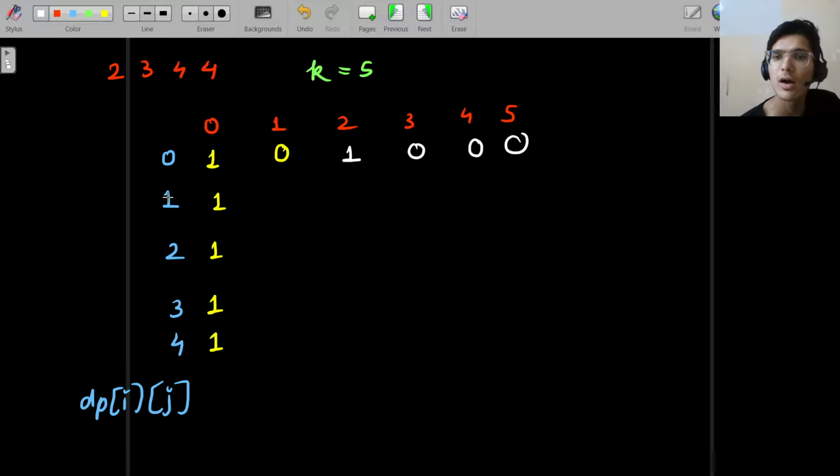Let's try to make sums till index one. Can we make one? No, I cannot make one. Can we make two? Yes. Till this index, can we make two? Yes, you can pick two. Can we make three? Yes, you can make three. Can you make four? No. Can you make five? Yes, pick two and three, both.